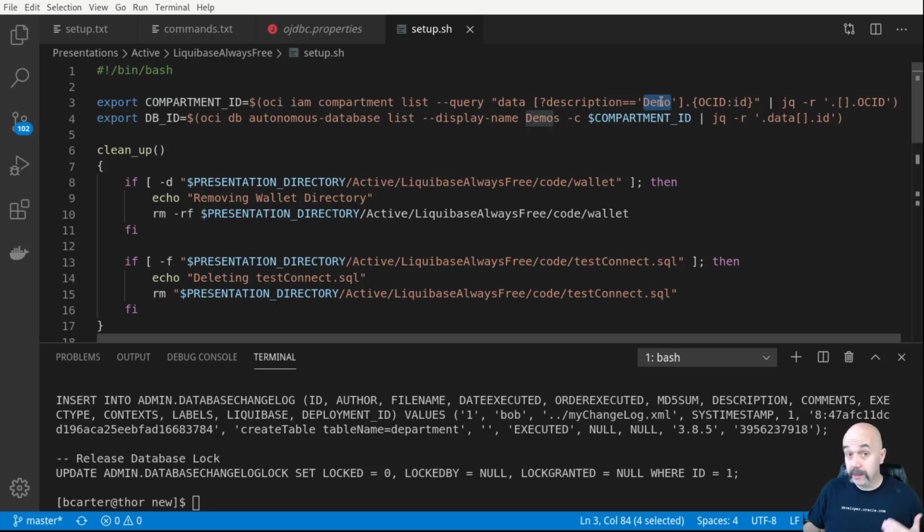That way I don't step on my other projects and nobody else goes in and messes with my demo stuff. But I need to get the OCID, or basically the primary key, the main ID for that. And so this little command here is how I can pull that out as just a string, which I assign to an environment variable. Then using that environment variable, I go find my demos database that you can see here, and I get its ID because I'm going to need the ID.